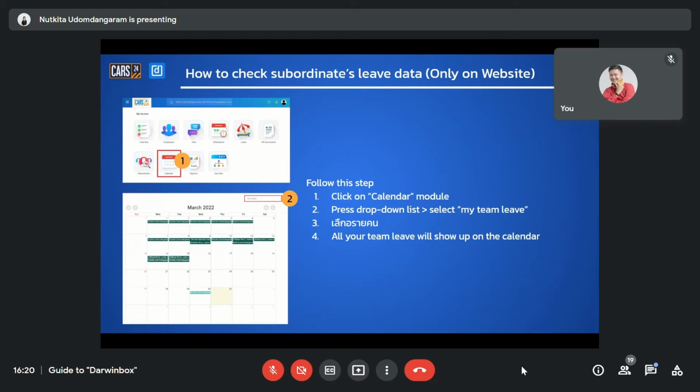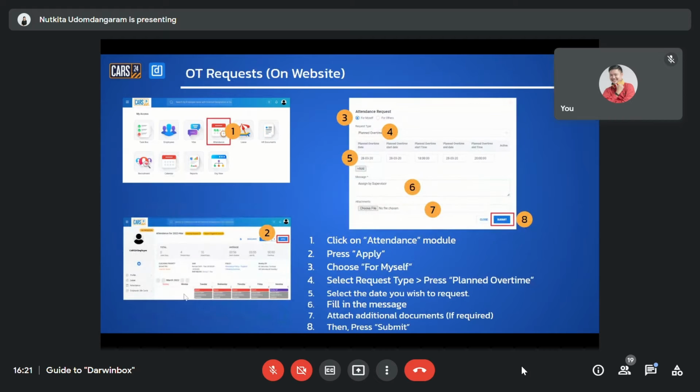But if you wish to see the data of each employee, you can just search them in the employee directory. For example, I want to see Raymond's data. I will search Raymond's name, and then I'll click the profile on the left-hand side, and it will show the attendance button. And then I can see the whole record of Raymond's attendance and leaves.